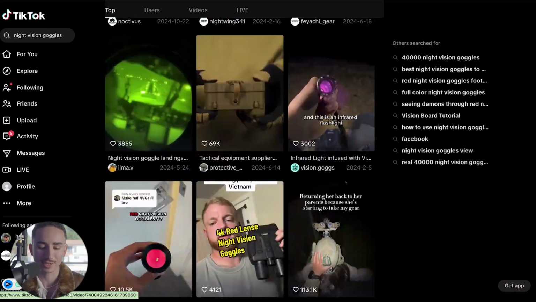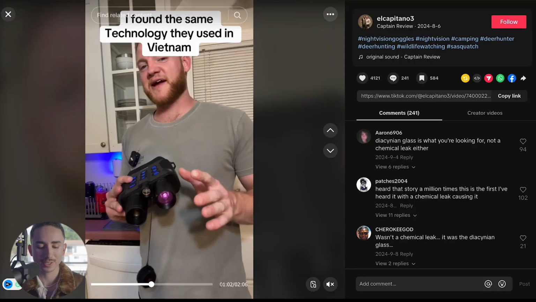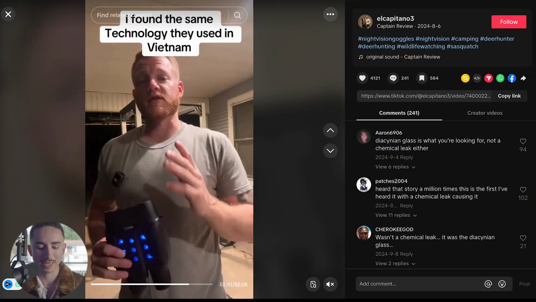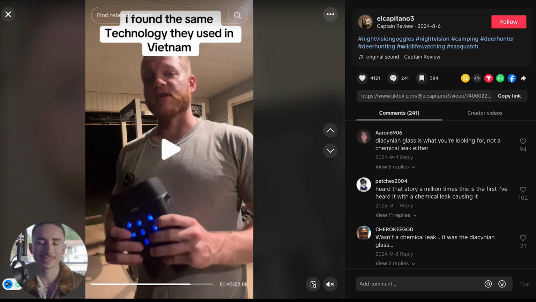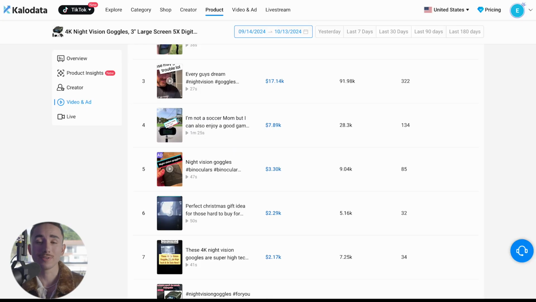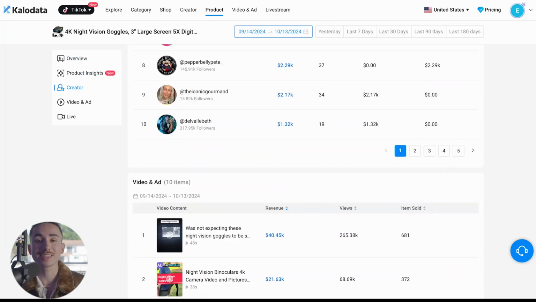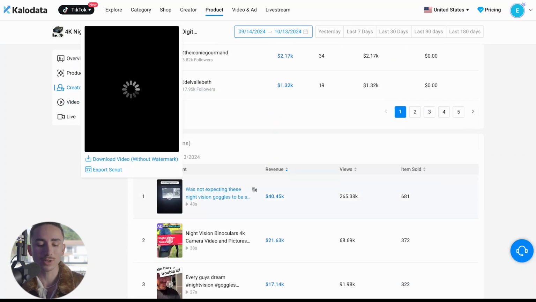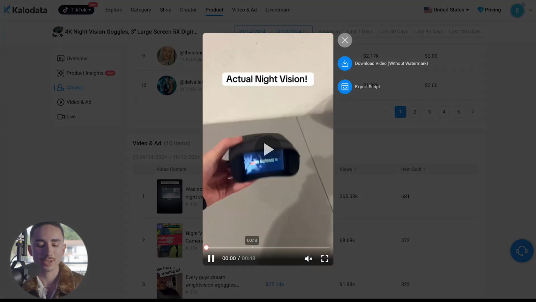So in this case, I just did night vision goggles, and we can see there are plenty of videos of guys reviewing the product, showing how it works at night. So any shot I need, I can most likely find on TikTok as well. Then on Kalodata, if people are scaling your product, there's most likely going to be video ads there that you can also rip, or just take the content, take the clips, and use that for your own ads.